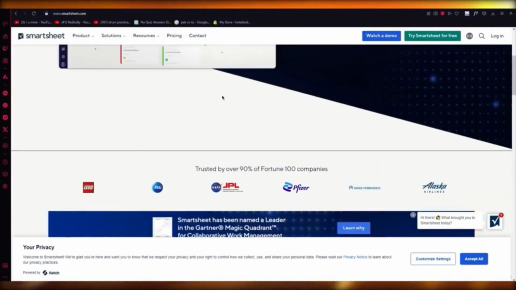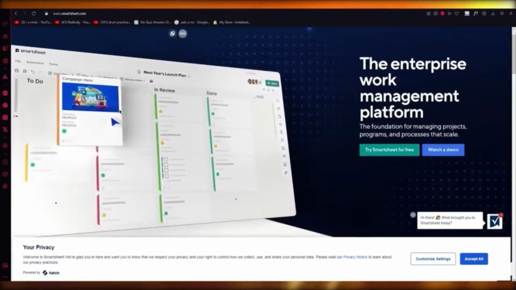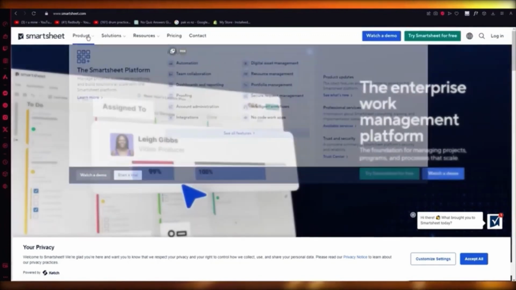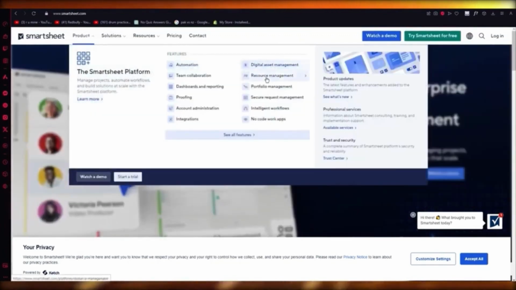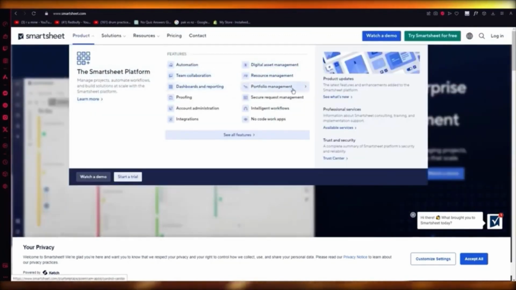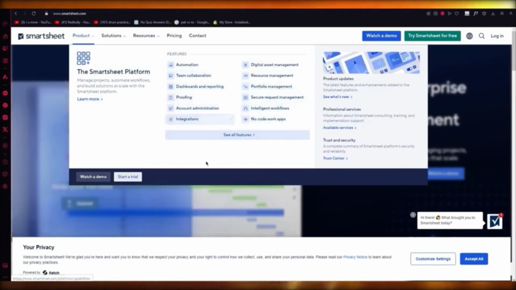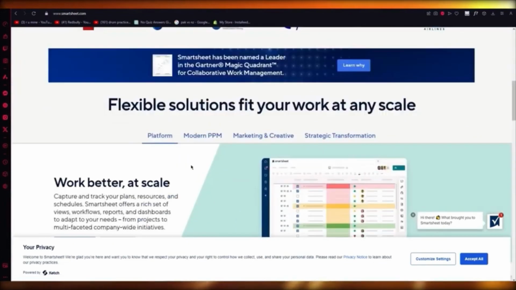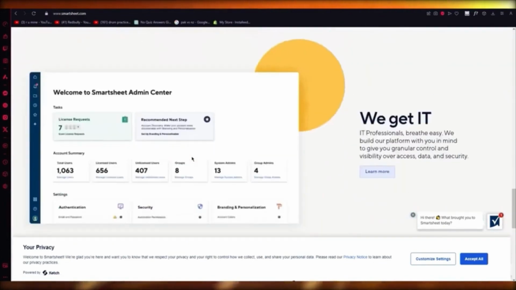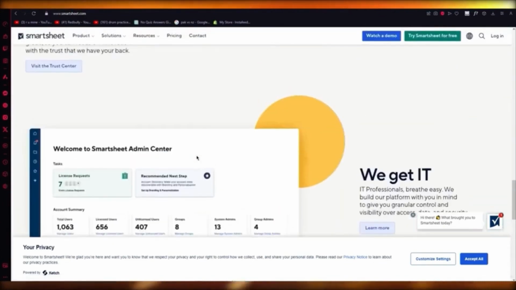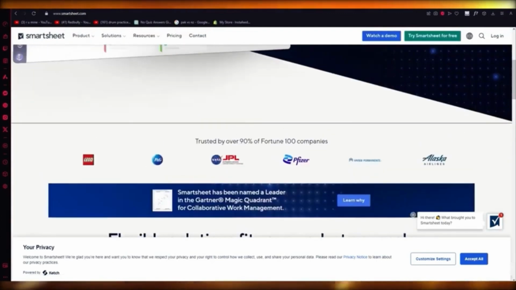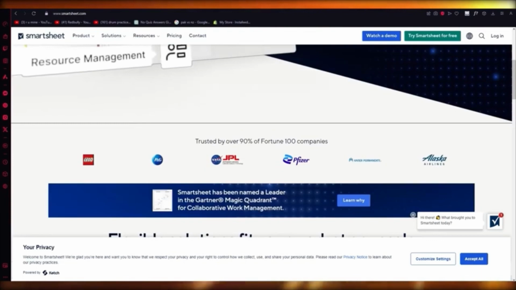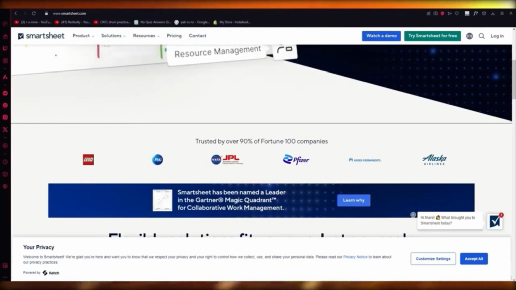Even if you want to manage your personal life, it's good for that because it gives you things like automations, digital assets, resource, team collab, dashboards, portfolio, proofing, account, intelligent workflows, integration, no-code work apps, and a whole lot more. So it gives you a whole repertoire to work with. It gives you the whole working standard to get your head around. And it helps you a lot in working.